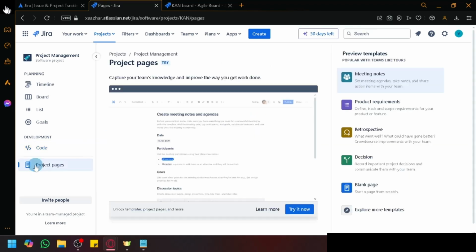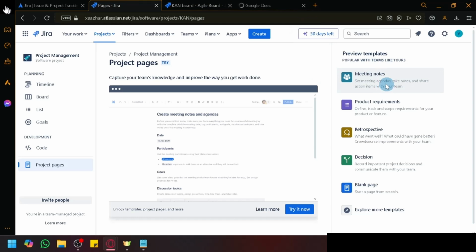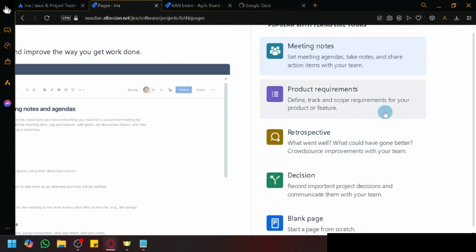Over here, we have project pages. You will be able to have some pages that your team will be able to check out. So you can have some meeting notes. You have a dedicated page, let's say a Google Docs. So let's say Docs over here, like a dedicated page for meeting notes or product requirements.